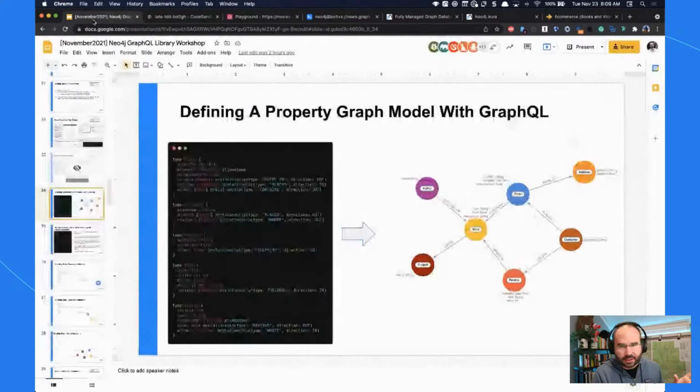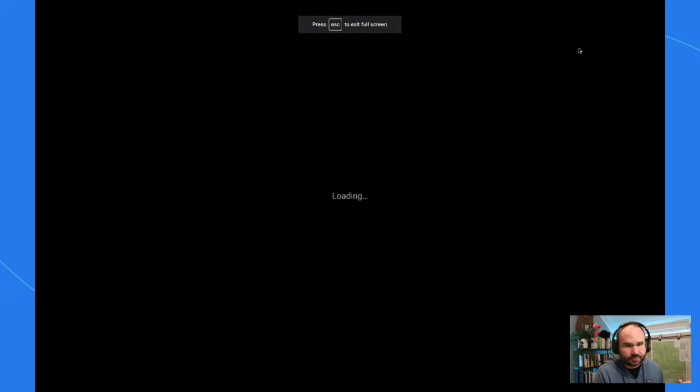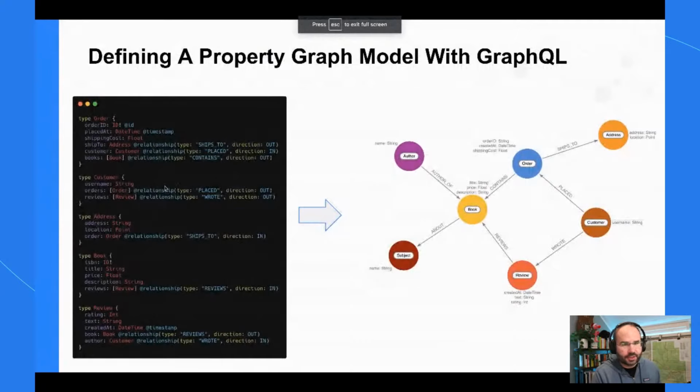Anyway, that's an aside. Arrows is a very useful tool. Let's talk about what these type definitions are saying and how we got to this point. So we went through this graph data modeling exercise and we said, okay, this is how we want to model books and authors and orders and customers. And our GraphQL type definitions are defining that data model using GraphQL.